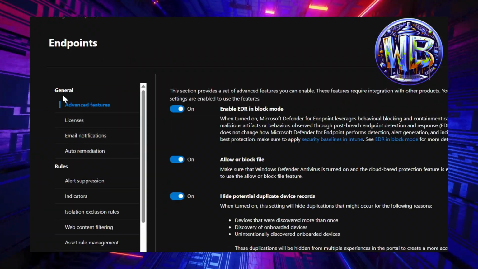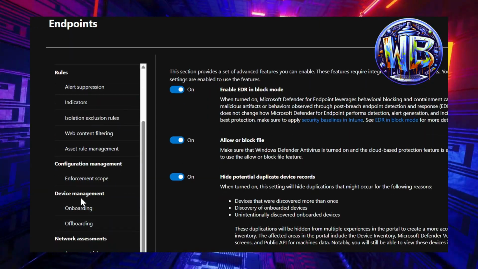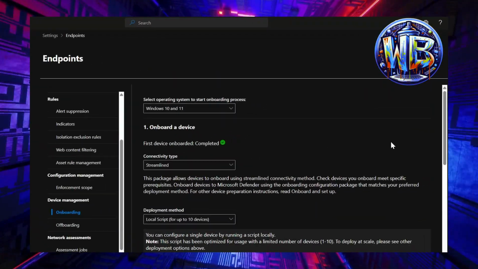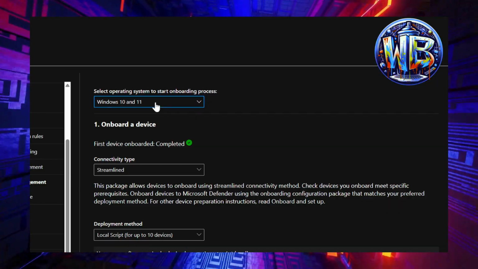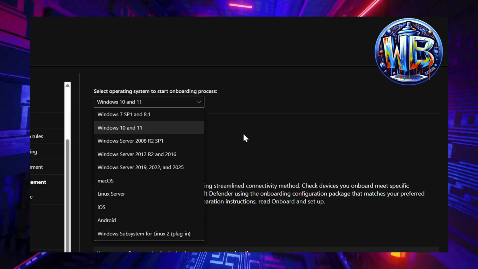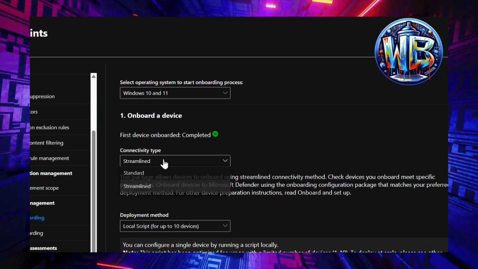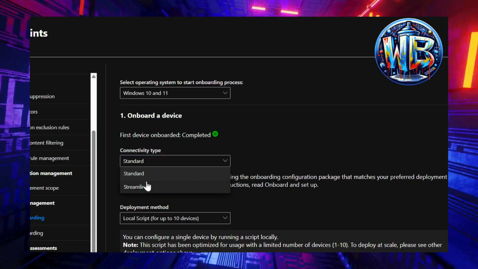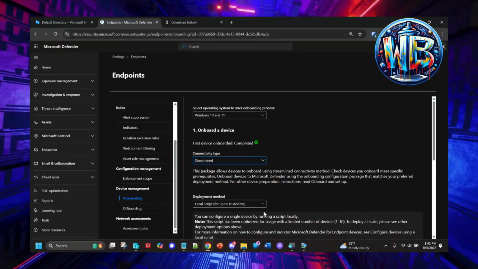We're going to scroll all the way down to the bottom under Device Management. You're going to see Onboarding. We want to select Onboarding. And this gives us the ability to generate an onboarding script based on the operating system that we want. I'm going to leave Windows 10 and 11 here. And then we're going to pick our connectivity type. Do we want a standard connectivity type? Do we want streamlined? You can pause the video and review those if you would like.